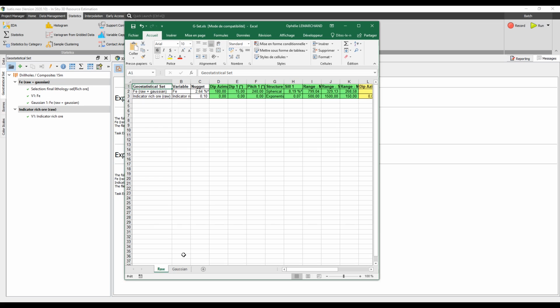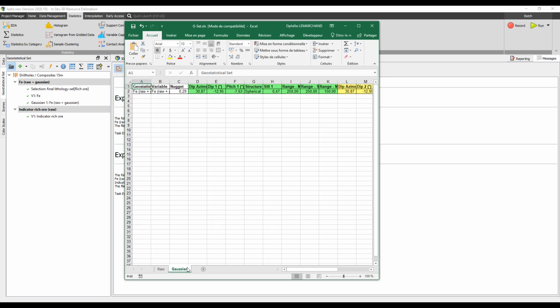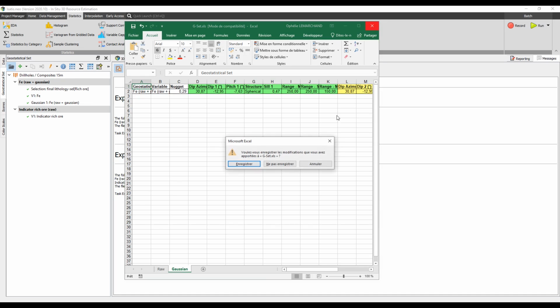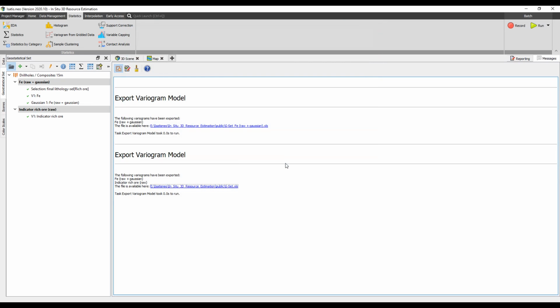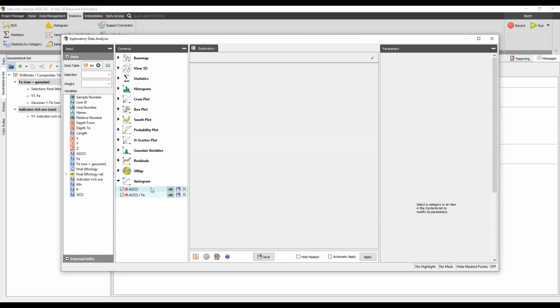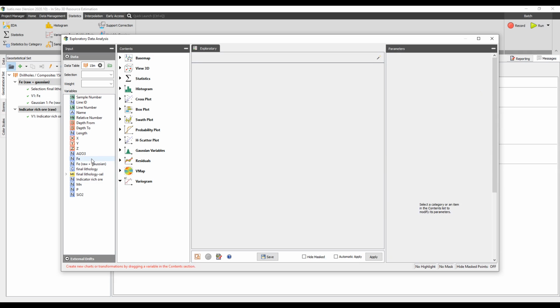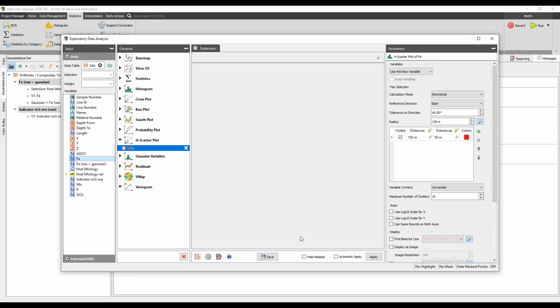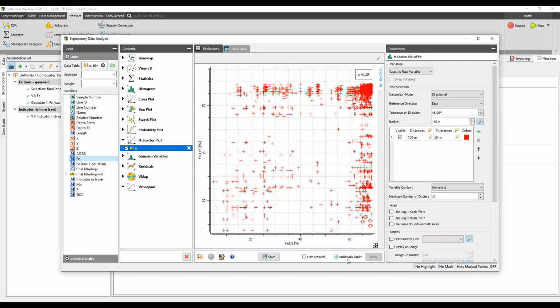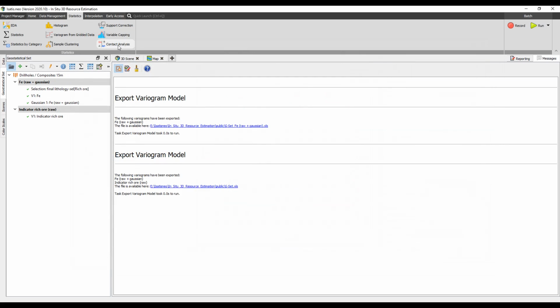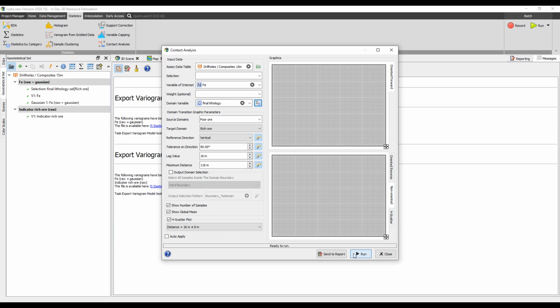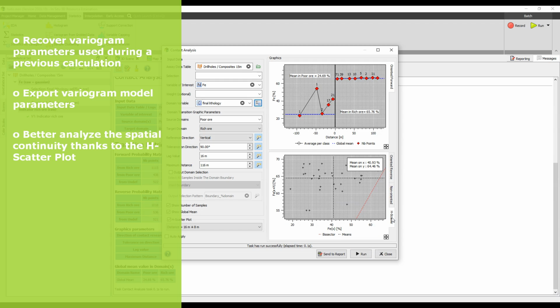We have also added the H-scatter plot to the statistical representation. This graphic enables the spatial continuity analysis of one or more variables. It amounts to a scatter plot between the selected variable and itself and displays the pairs of samples at a given distance from each other and along a given direction. A vector defines this distance and direction. This vector is specified by its orientation and radius with a tolerance on both criteria. The H-scatter plot representation is also available in contact analysis.